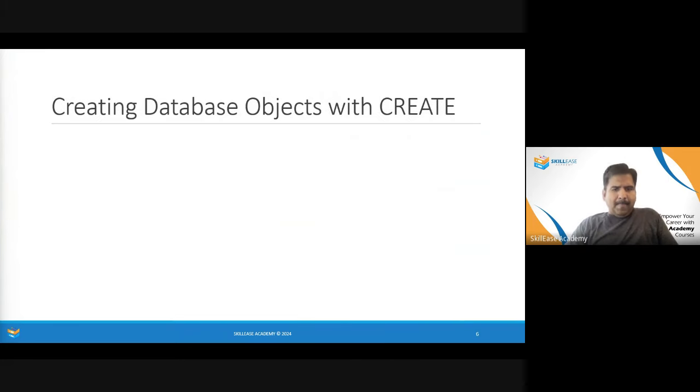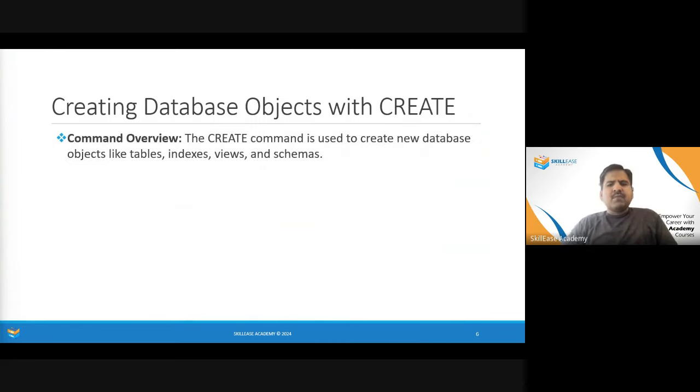To start with, we will see what exactly we mean by a create command. The create command in SQL is used to establish a new database object. These objects can include tables, indexes, views, and schemas. When you use the create command, you define the structure and the properties of these objects so that they can be used to store or manage data in your database.